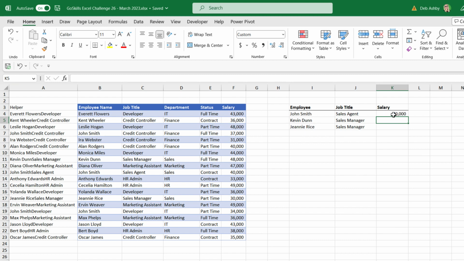John Smith's sales agent, this time we're getting a result of 40,000. And if we refer to the table, I can see that yes, we're now getting the correct result. I can copy this formula down. We don't have duplicates for these other two, but let's just double check. Kevin Dunn, 48,000, that's correct. And Jeannie Rice, if we look down, 30,000, that is also correct.